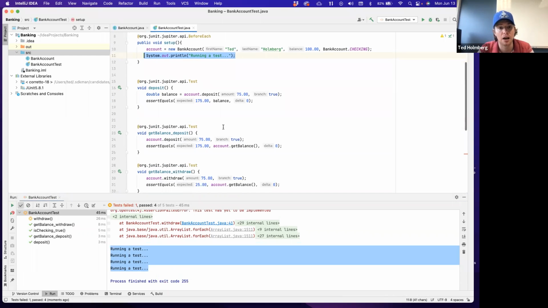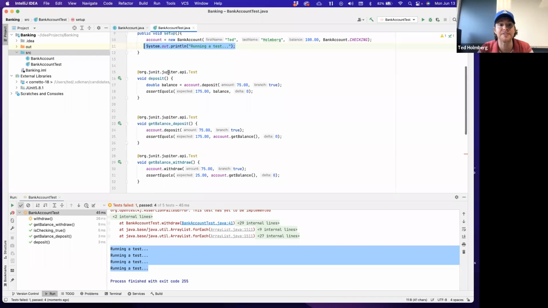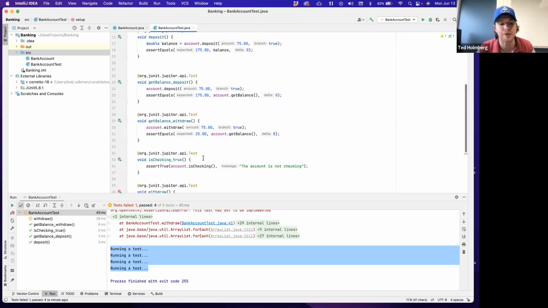So when the deposit test got invoked, it ran setup. When the get balance deposit test got invoked, it ran setup. When the get balance withdrawal test got invoked, it called setup, and so on for each of your tests. Excellent.